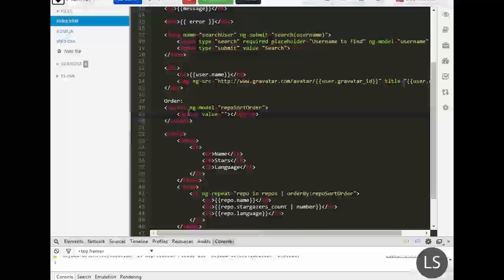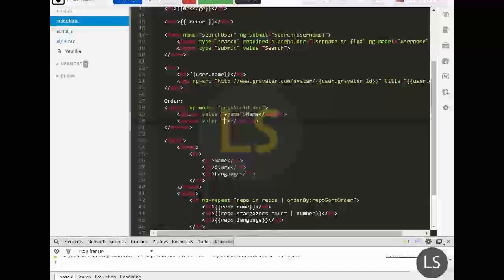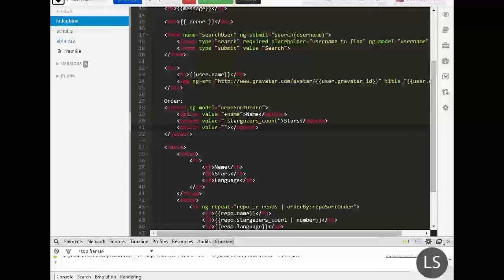So one option will be to sort ascending order on name. Another option will be to sort in descending order on stargazers_count, and that's the default. And the last option will be to sort in ascending order on the language. So the value that I'm putting in for these options is the value that's going to be placed into the model, plus name or plus language. And whenever that changes, Angular will realize there's a change there, and then this orderBy depends on that particular value, so it will resort the table.